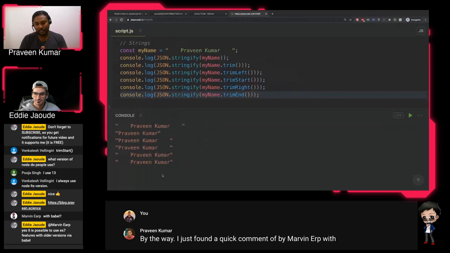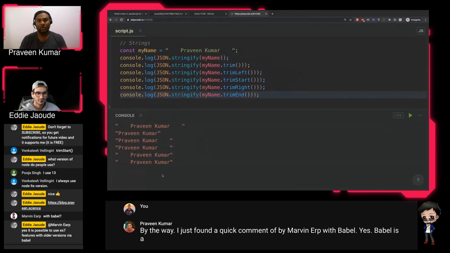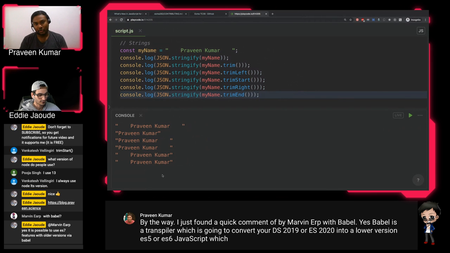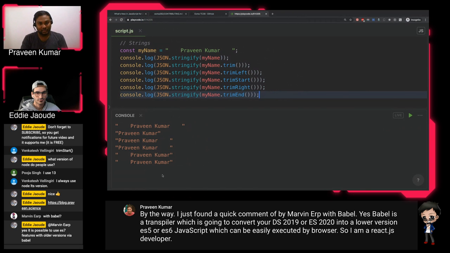Yes, Babel is a transpiler which is going to convert your ES2019 or ES2020 into a lower version, ES5 or ES6 JavaScript, which can be easily executed by the browser. So I'm a React.js developer. I write code in JSX. JSX uses a transpiler to convert its code into the latest version.